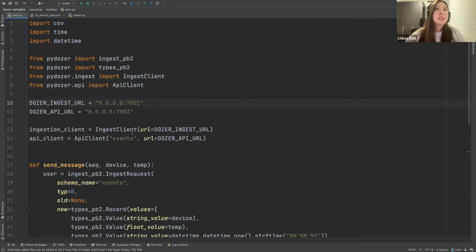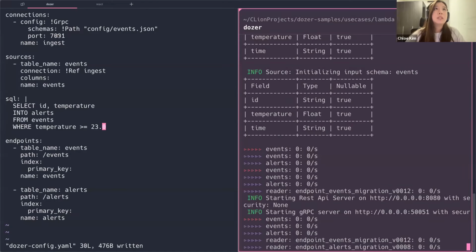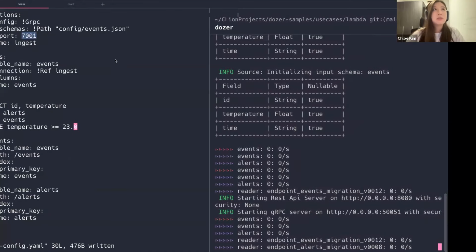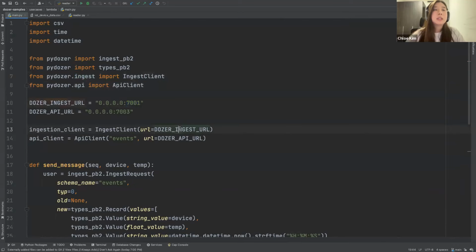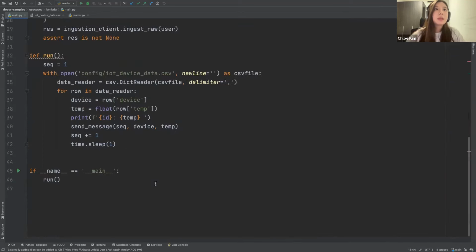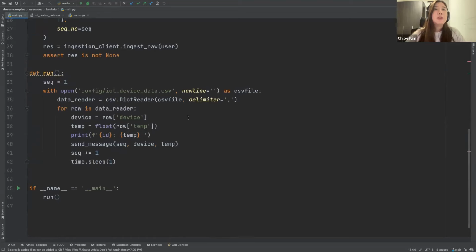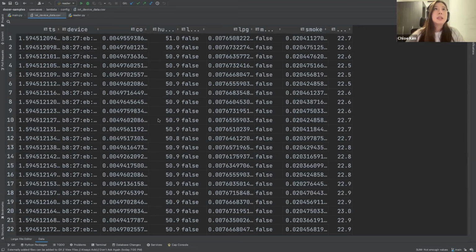To initialize IngestClient, we need to specify what kind of port, what kind of URL we're going to be talking to the Dozer client on. And we already specified in the config that we're going to be talking on 7001. We're going to follow exactly the same to initialize it. In this main run function, like I described before, it's going to be reading CSV line by line. And the CSV looks like this.